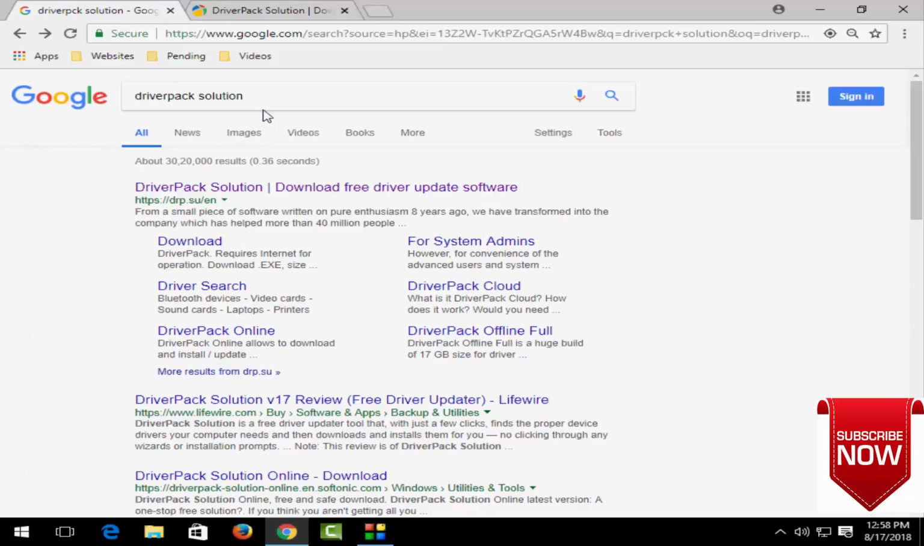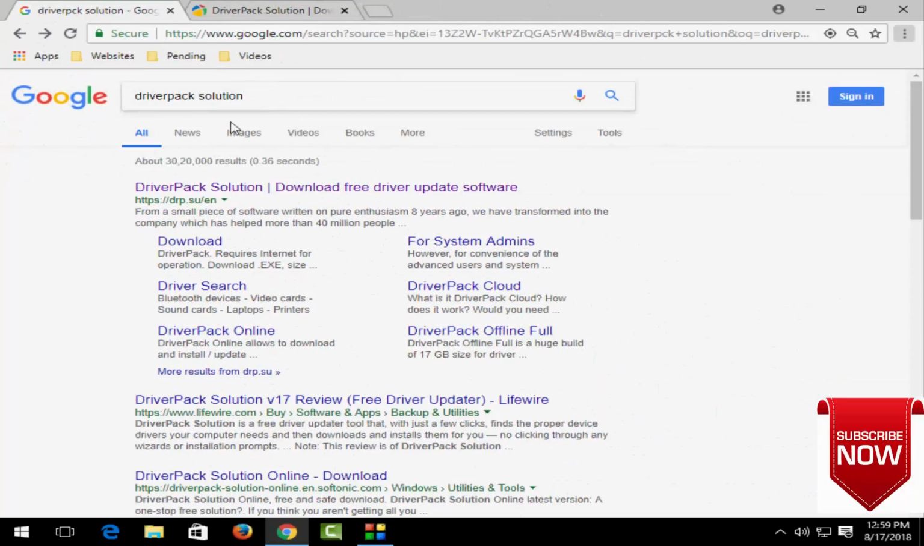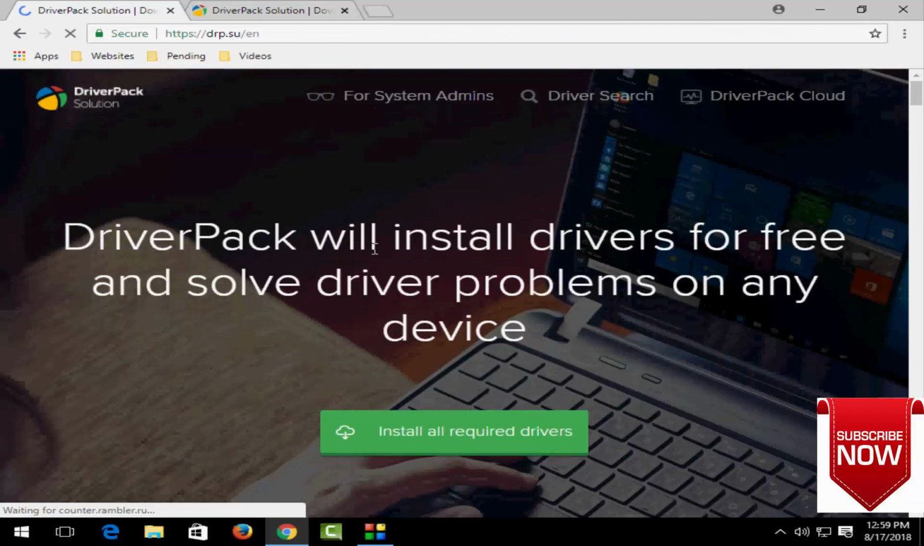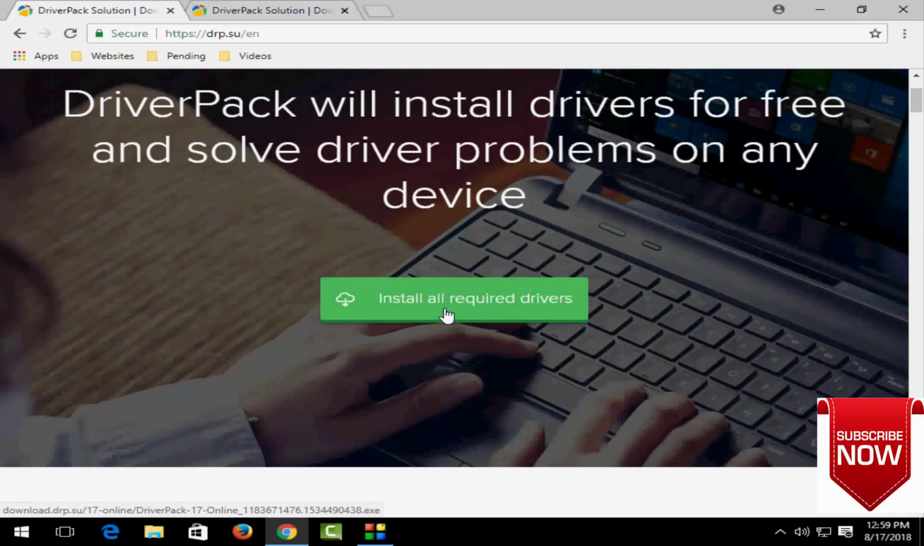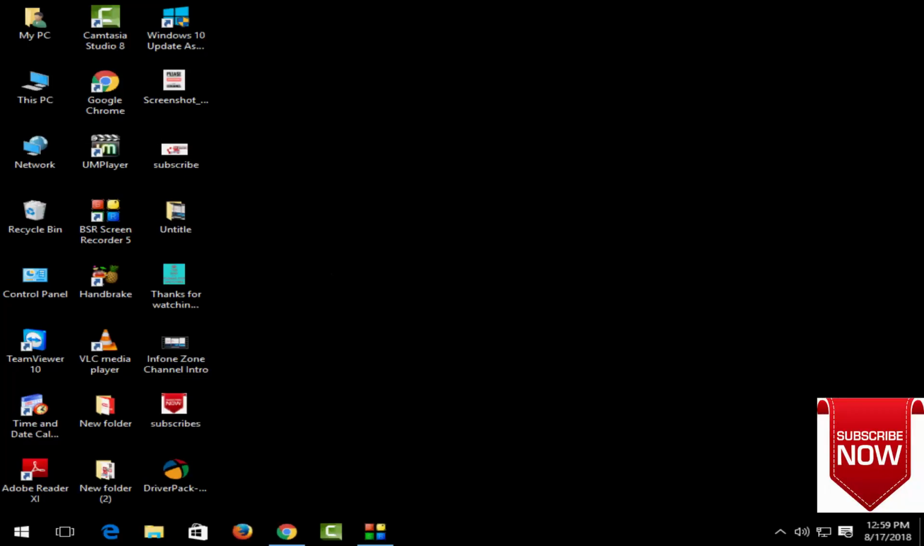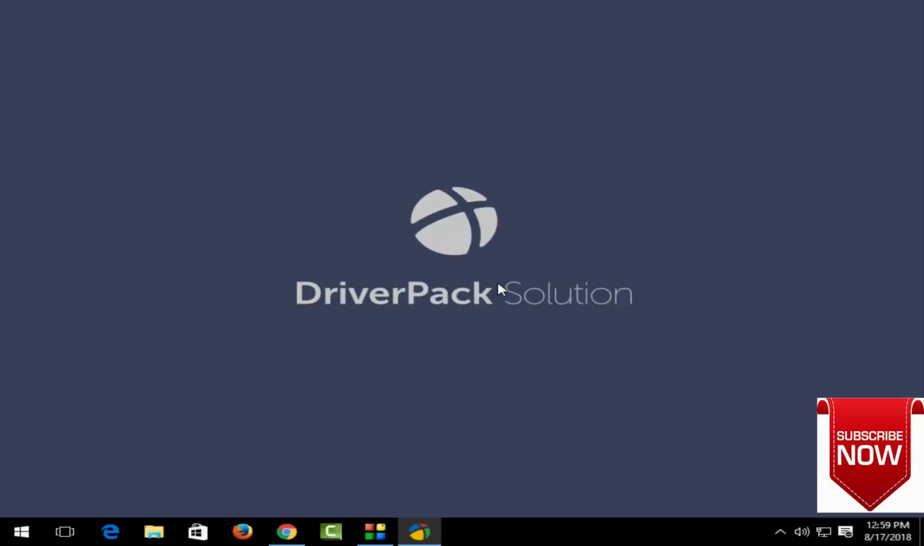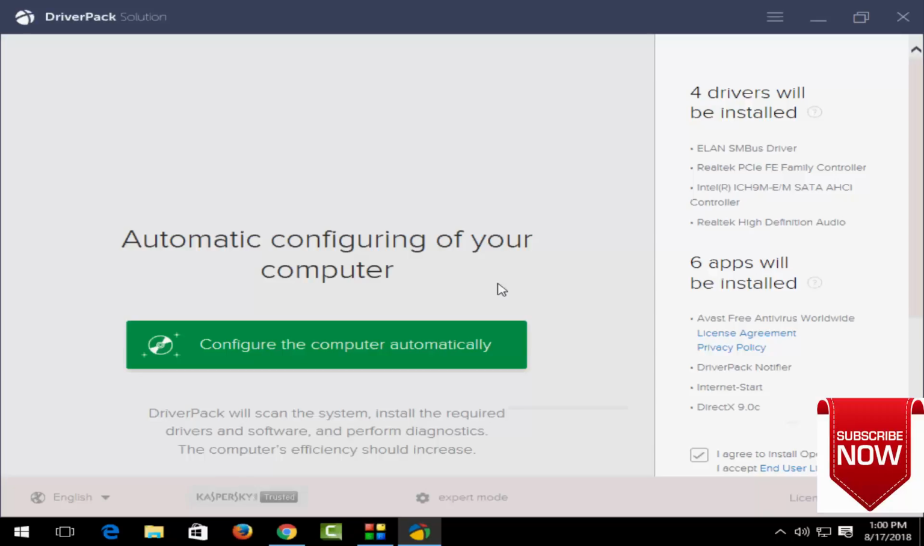open any browser and type DriverPack Solution. And next, open the first link and install this. I have already downloaded and installed this, so now close this and run. It will show all your drivers and apps.